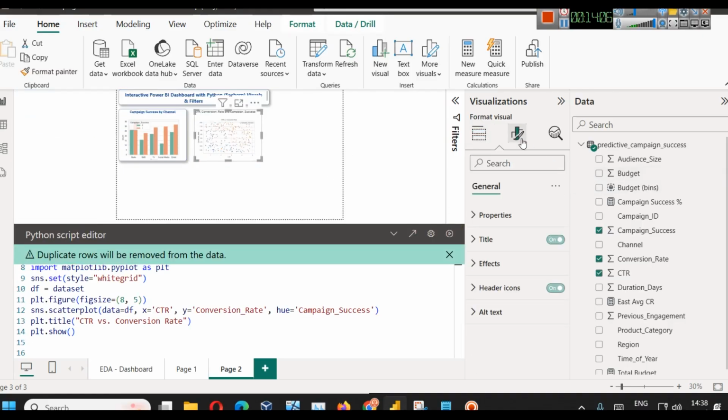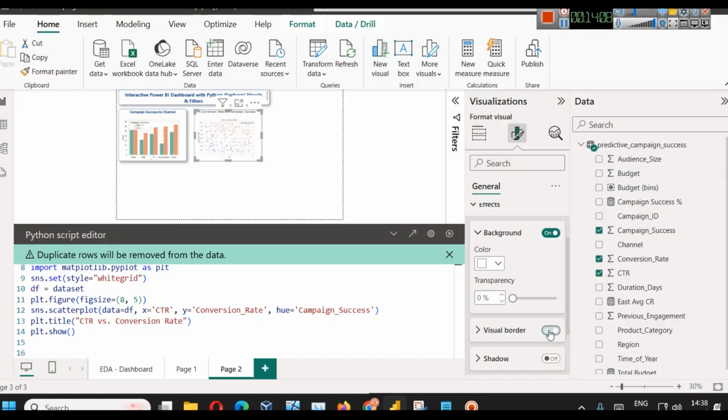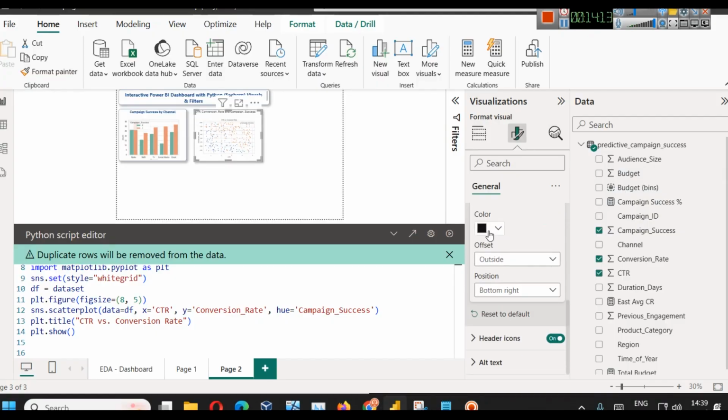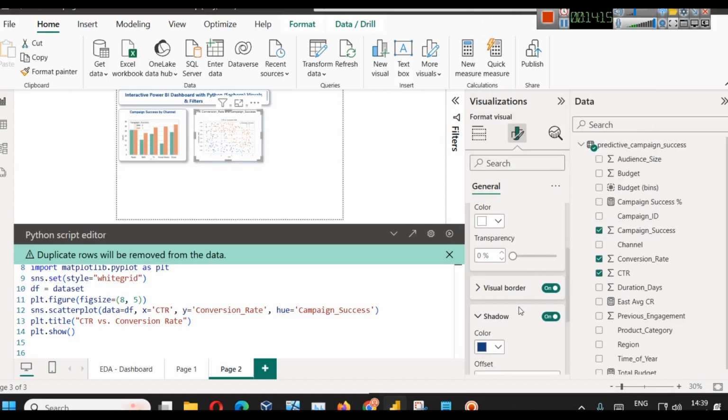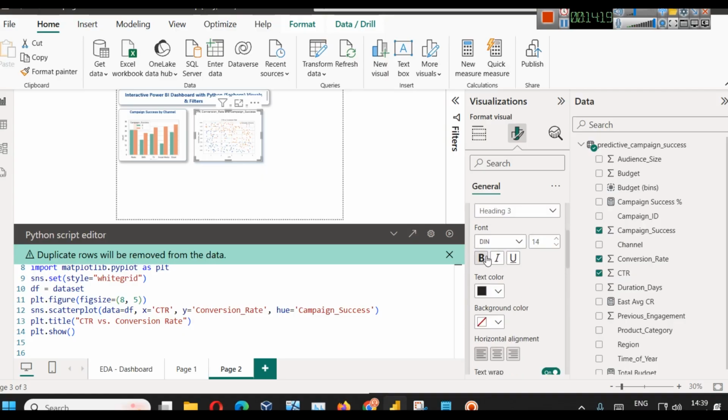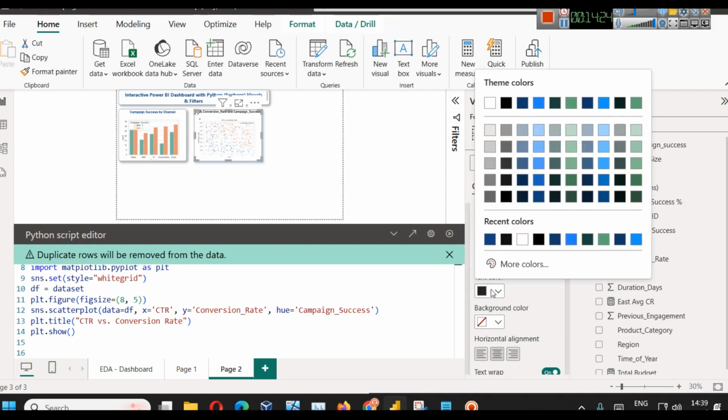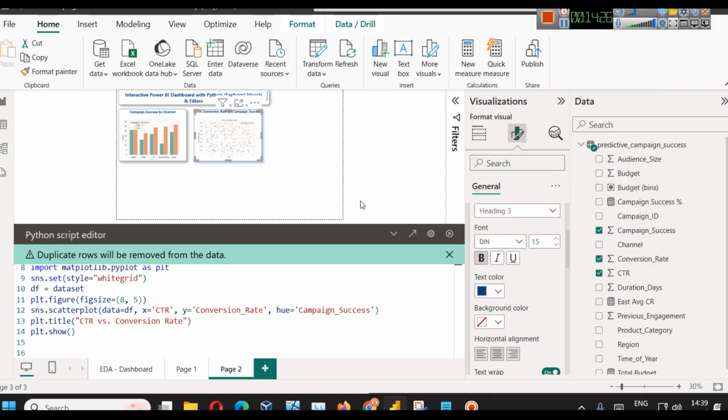And as you did for the earlier graph, you can enable visual border, shadow, you can choose a different type of color for your borders, and you can also make your title bold, increase its height, align it center, use bold font.